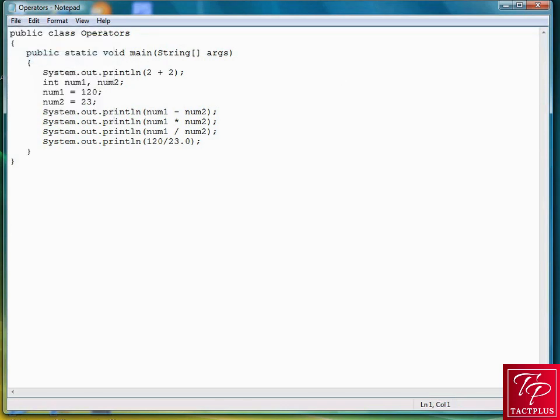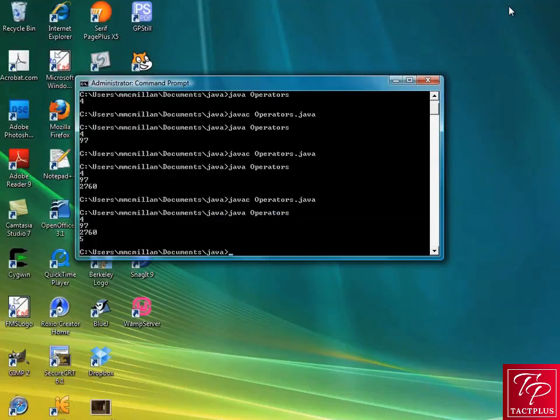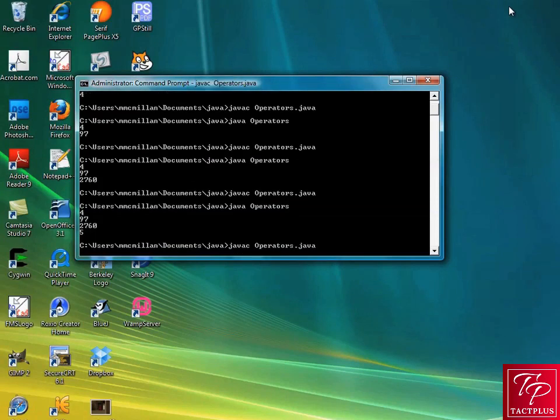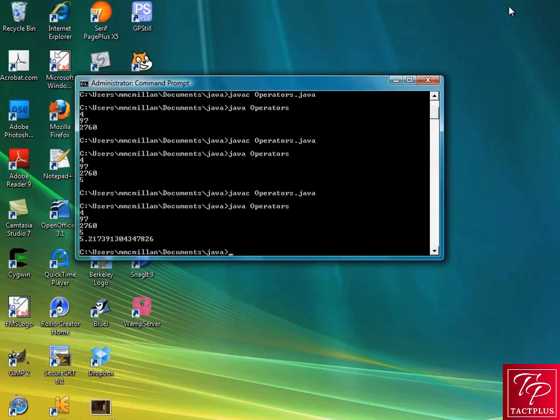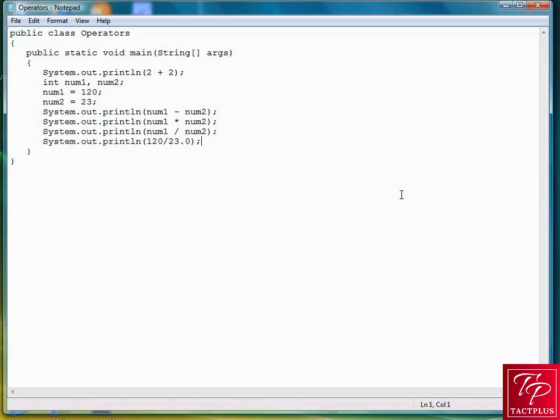So let's save the file, go back to the prompt, compile the program again, and then run it, and sure enough, there I get it. 5.21739 and so on, or 5.22 approximately. So there you see an example of where you have to be careful about the data types that you use when you're expecting a certain result. And we'll talk more about that later in this chapter.